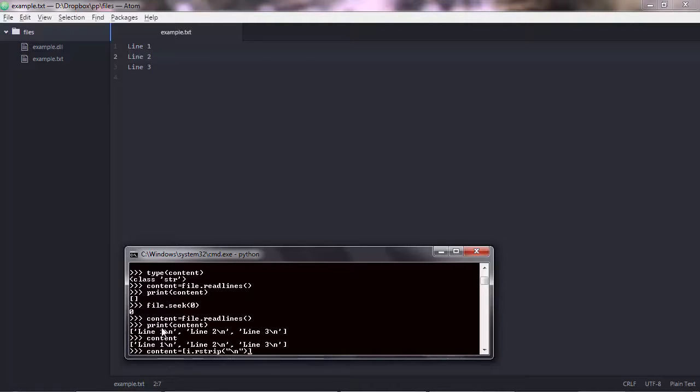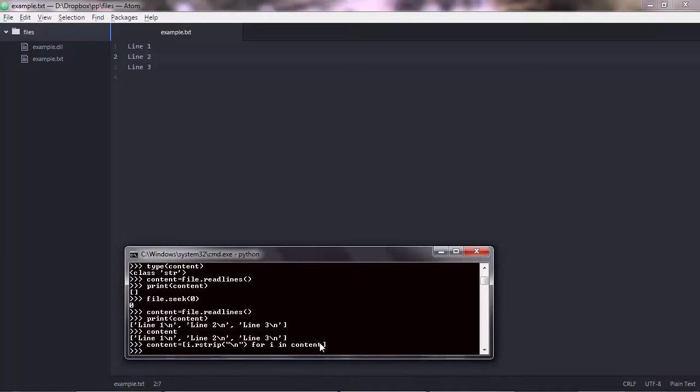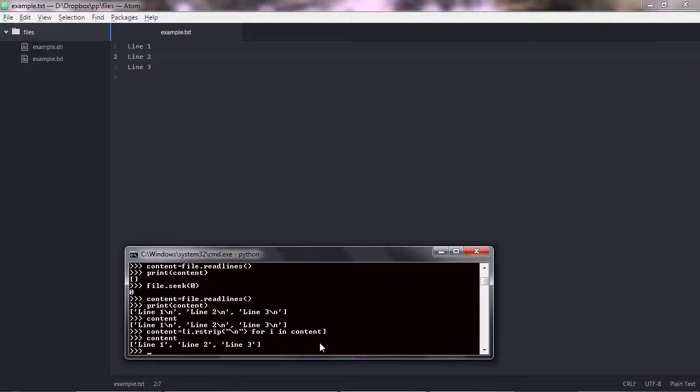So i is a temporary variable of the list comprehension expression, and you want to say for i in content. So we are applying the rstrip method to the i variable, where i is the item of the content list. What this will do is go through the first string and strip out the \n from that first string, and then store it as the first item of the new list, and then it will go to the second line and do the same until the list is consumed. So execute that and content. And now we have a clean list.